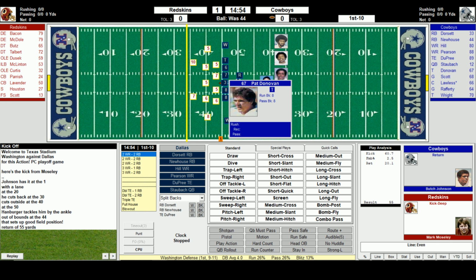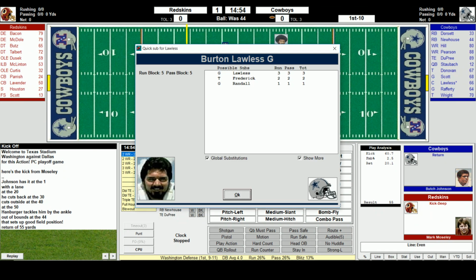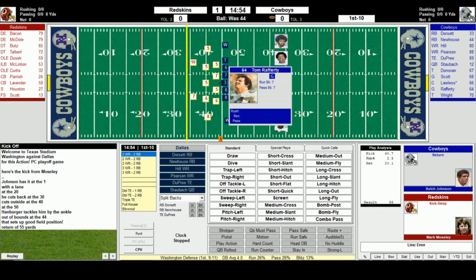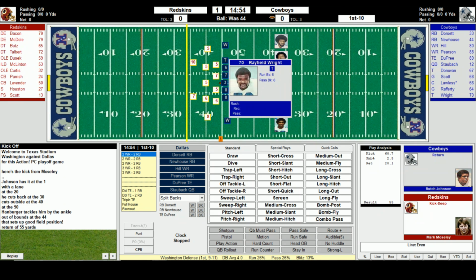The line, Pat Donovan, the left tackle. Herbert Scott, the left guard. Burton Lawless, he's filling in for a center, so he's the best they got, but he's not a center, he's a guard. It'll be interesting to see how Washington copes with that. Tom Rafferty is your right guard. The Hall of Famer Rayfield Wright is your right tackle. And Billy Joe Dupree is your tight end.